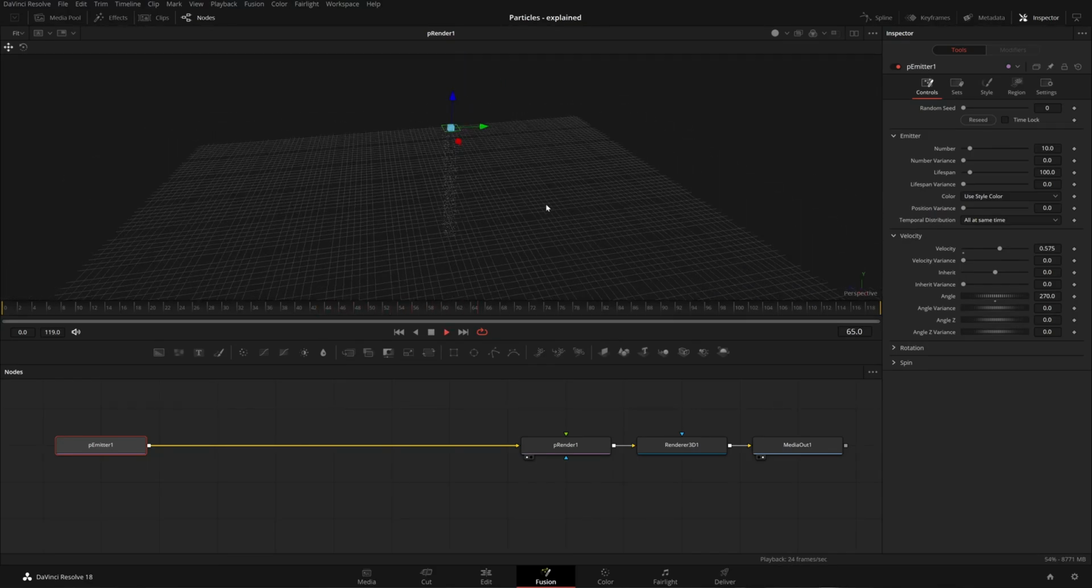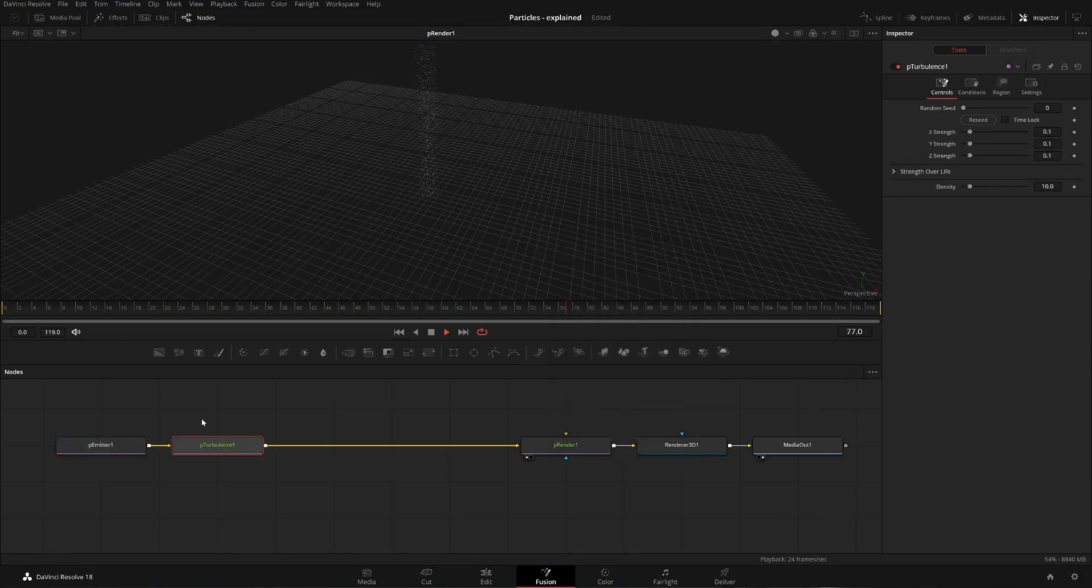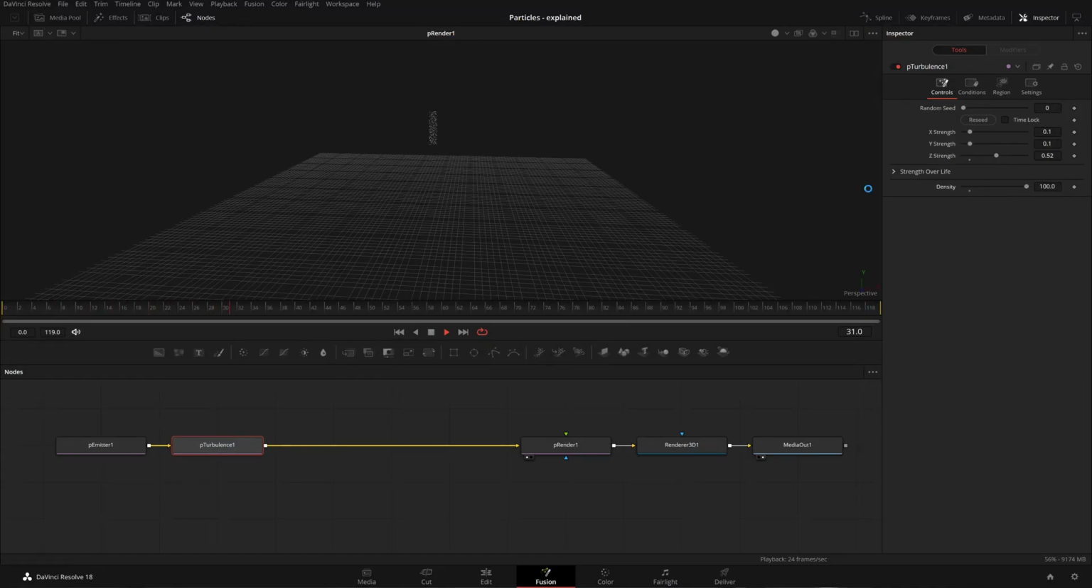So now we have this kind of rain shower over here, and now I'll hit Shift Spacebar and add a pTurbulence. Now I'll increase its Z strength and increase its density also, and I'll increase its Z strength to something like 0.835.